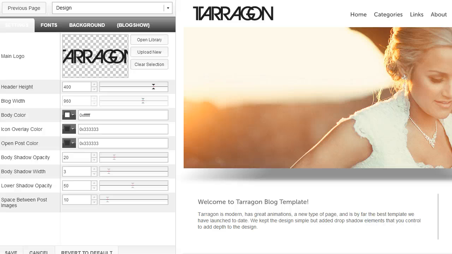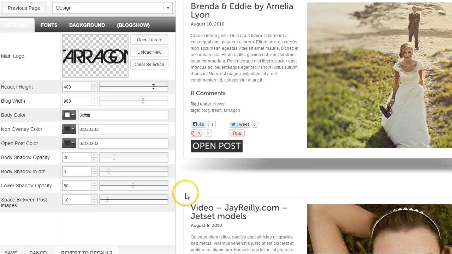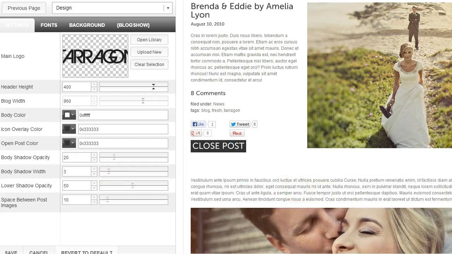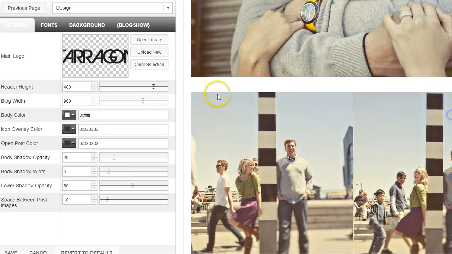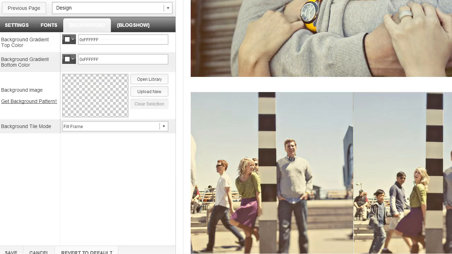And you can see that now that shadow is a lighter color. The last item here is the space between the posts. So if I open one of the posts, you can see the space between the images in the post is controlled by that. So if you want that to be taller or shorter, you can play with that right there. And then we can go to the background, and we have some options in the background.